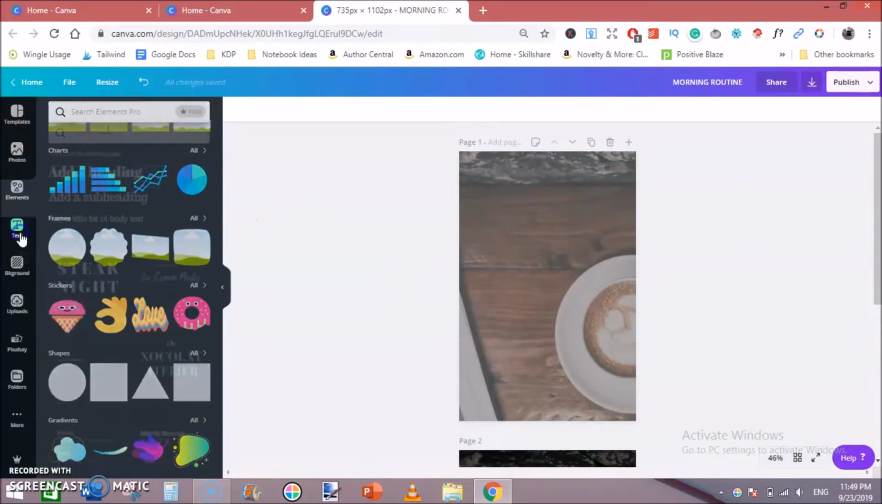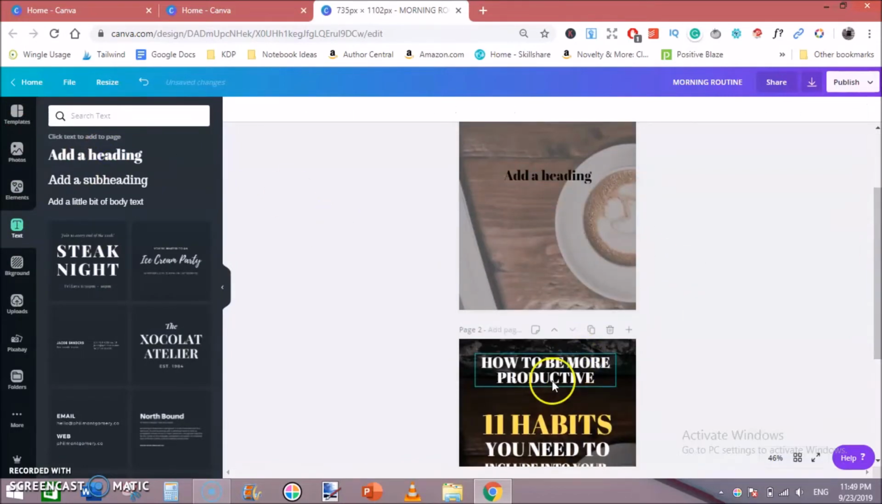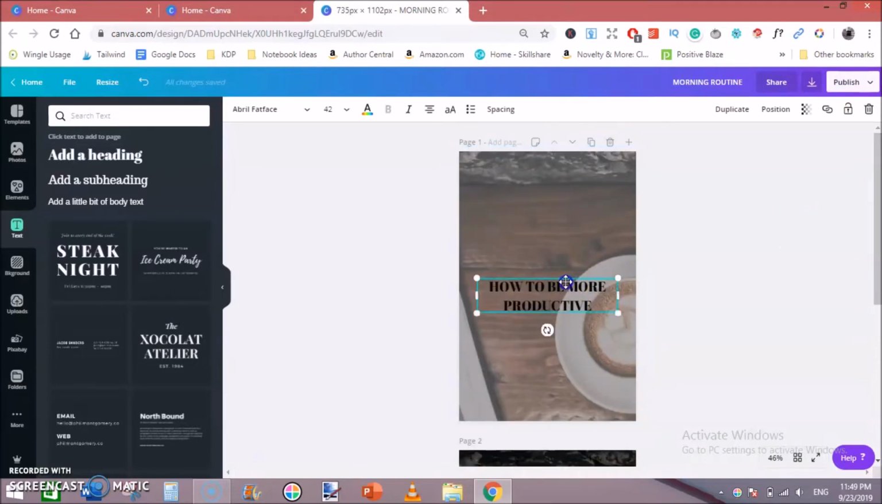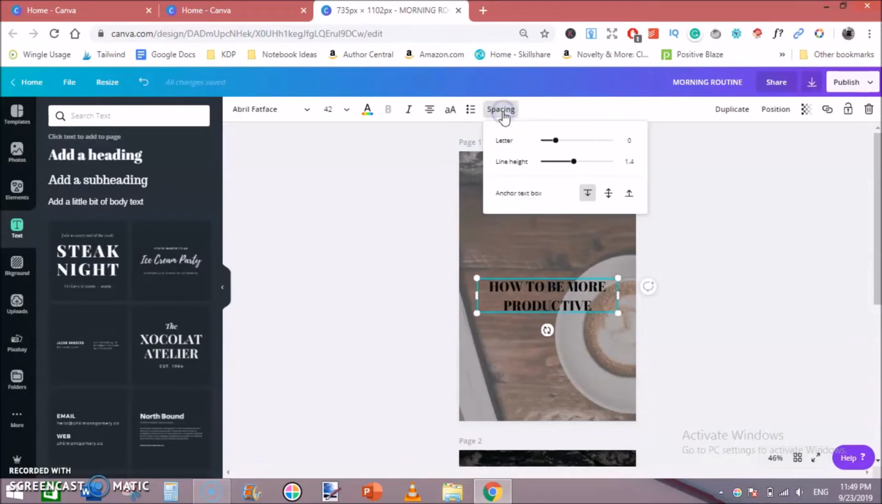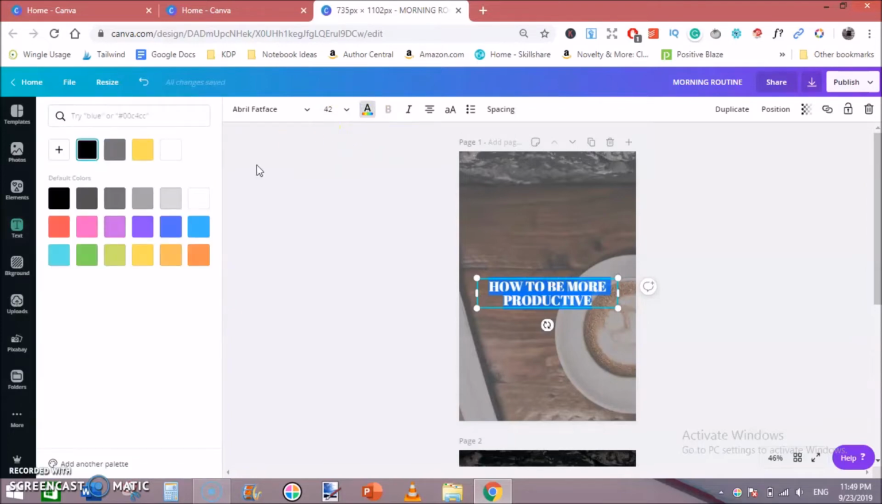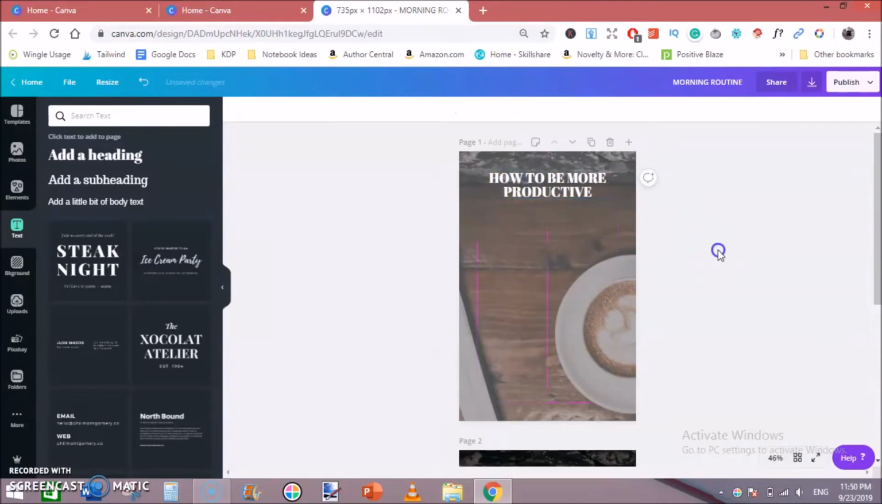Now go to text and add some text like this. I have already added this text. I will copy this all, Control V. Now there is a huge spacing between these texts. Just reduce this spacing and also change the color of text to white. Now move this text toward the top within the margins.